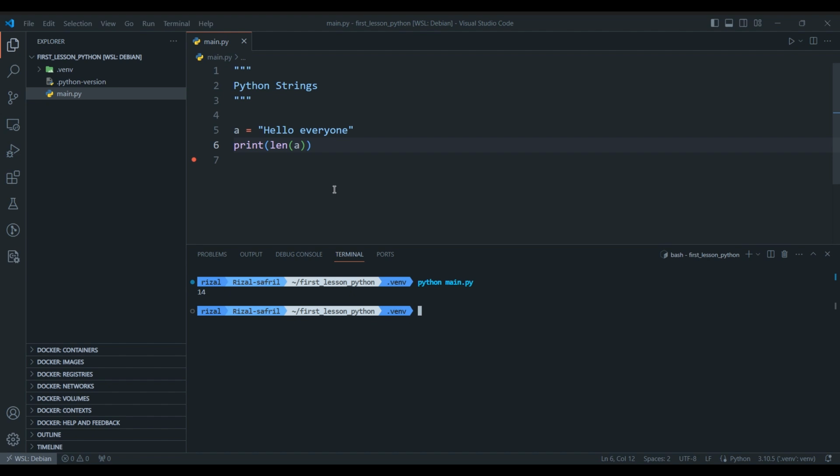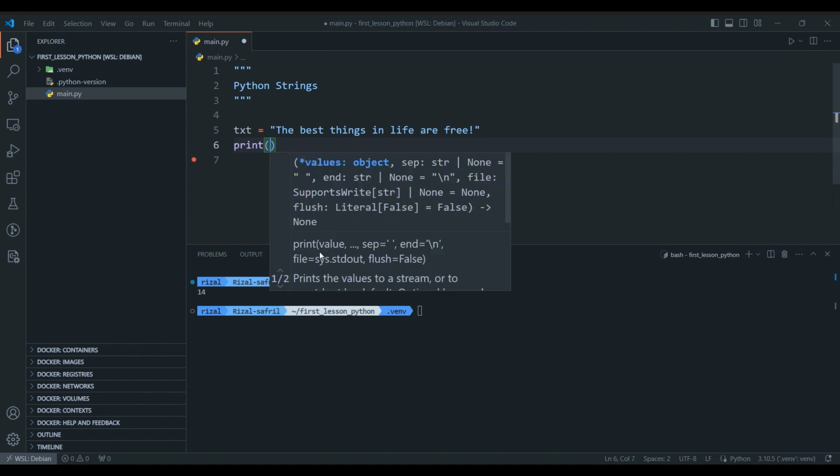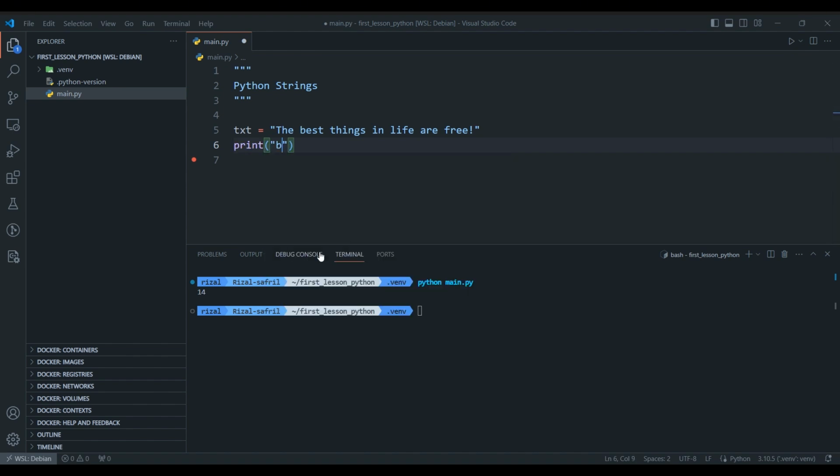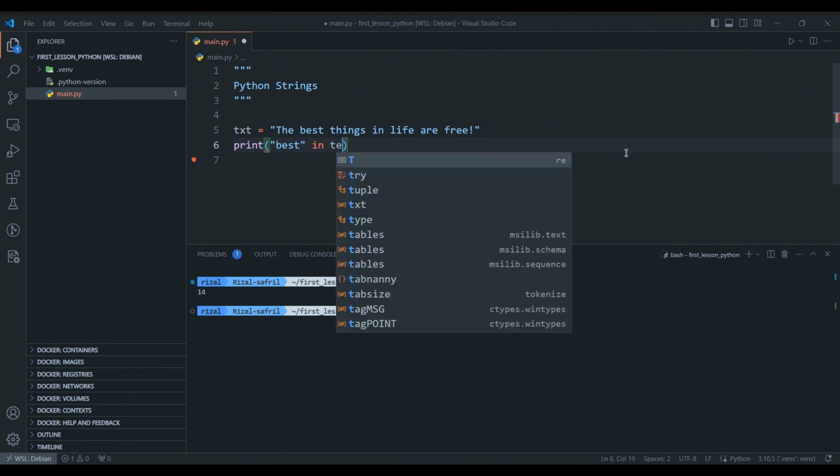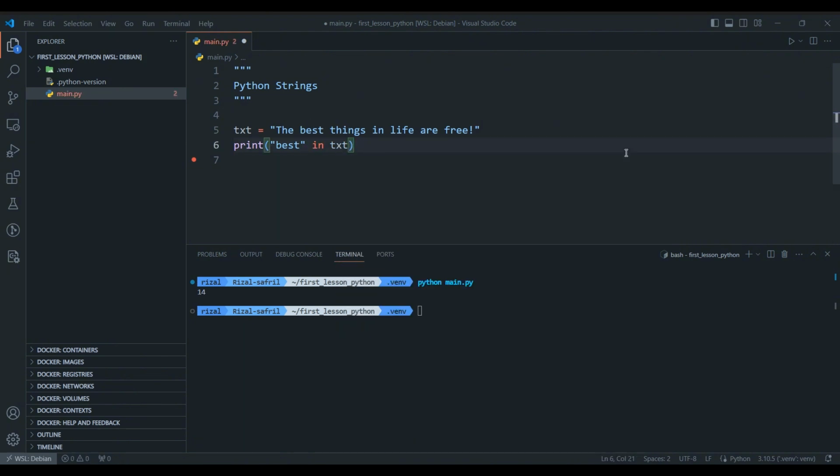The other thing we can do is string check. This will output a boolean. For example, print base in txt, this will output true because base exists in txt. What about if we print something not here, like friend? Friend is not here, so it will output false.